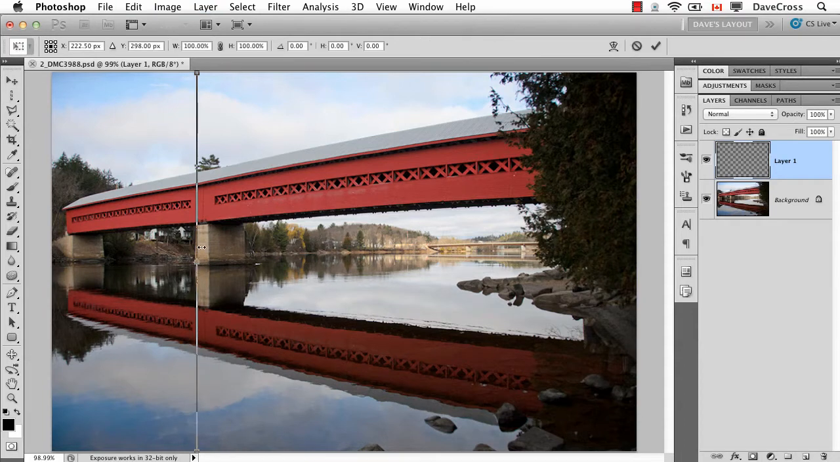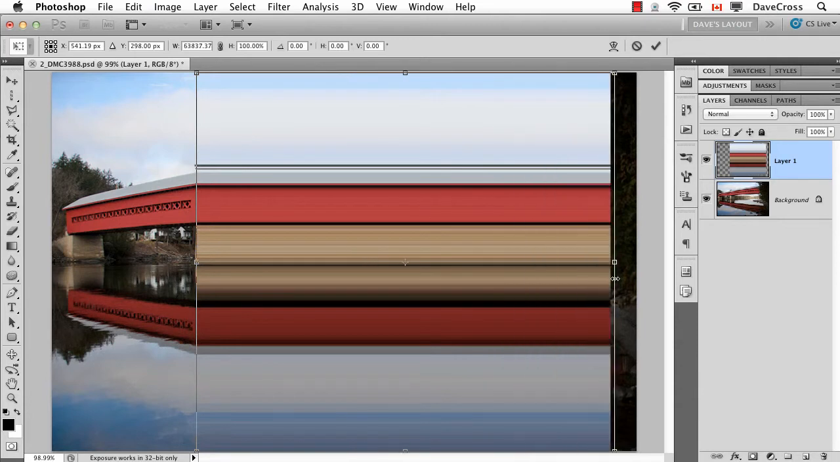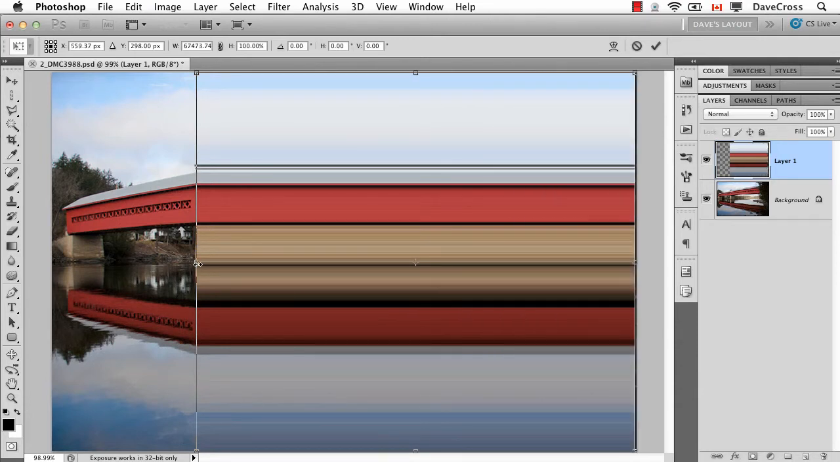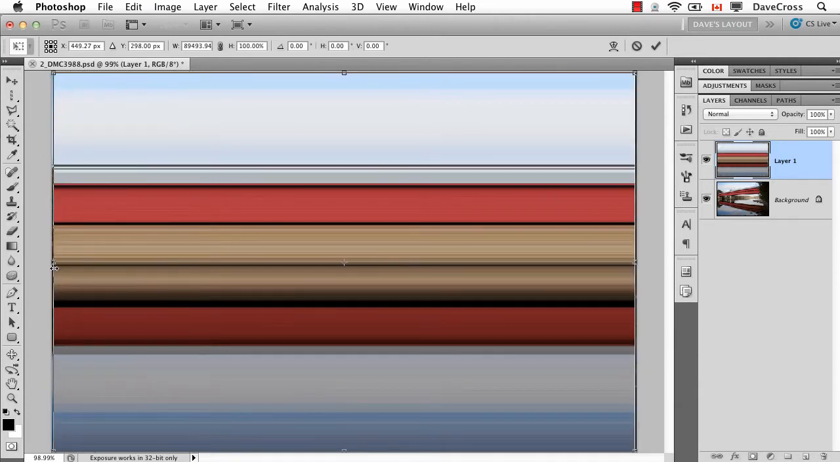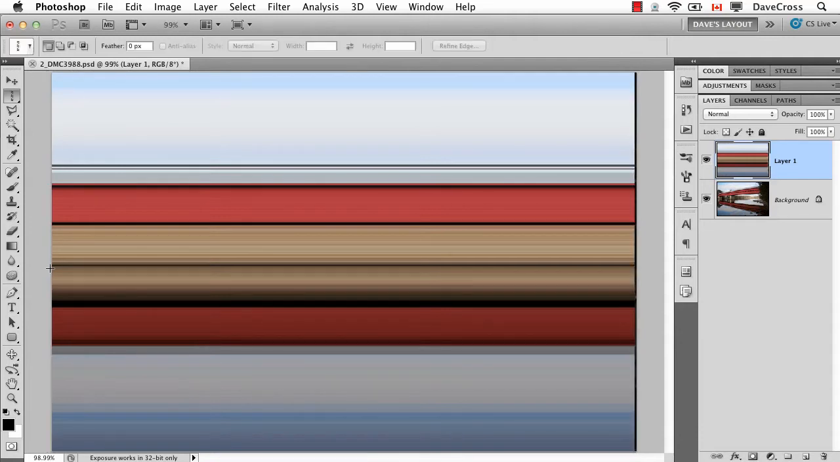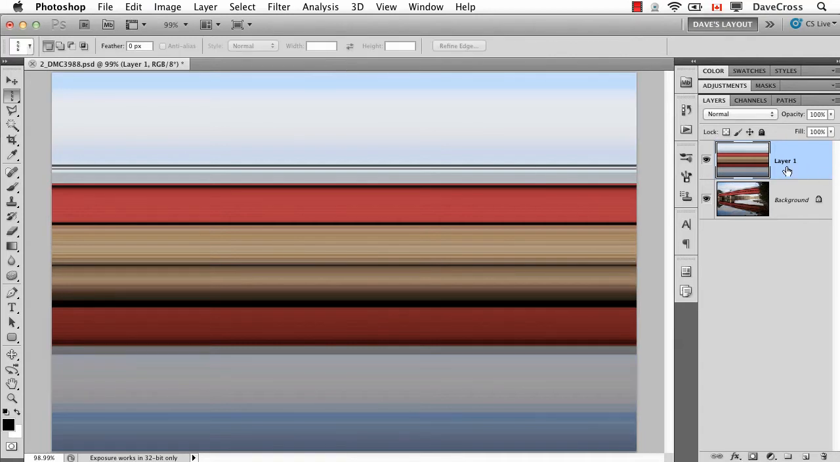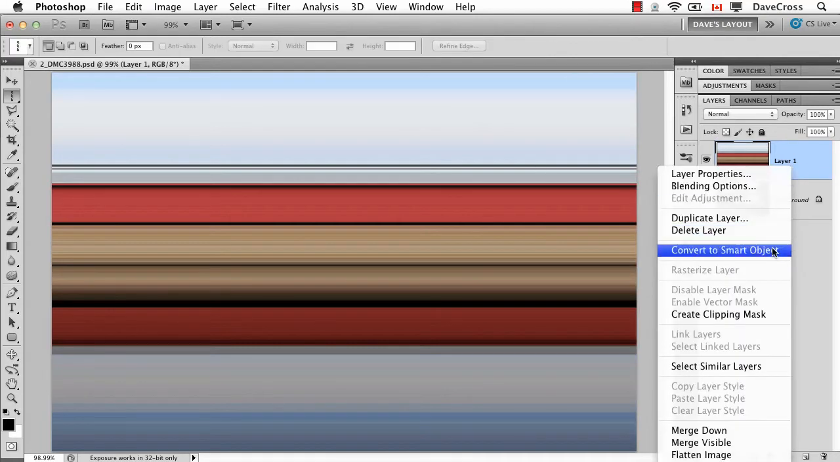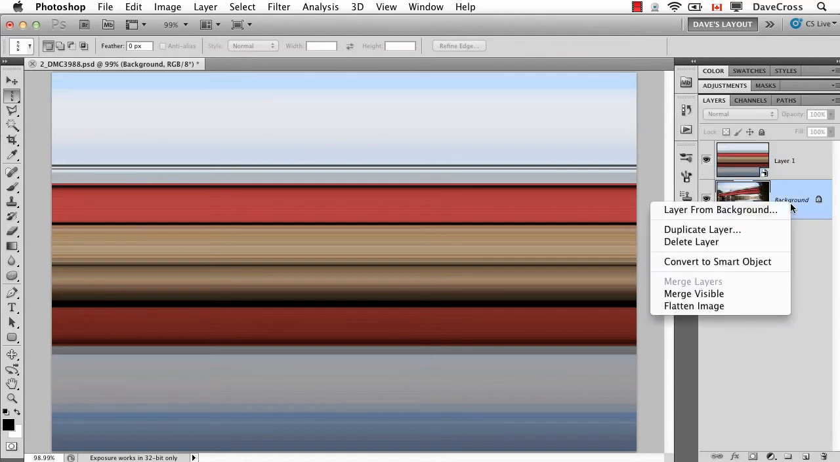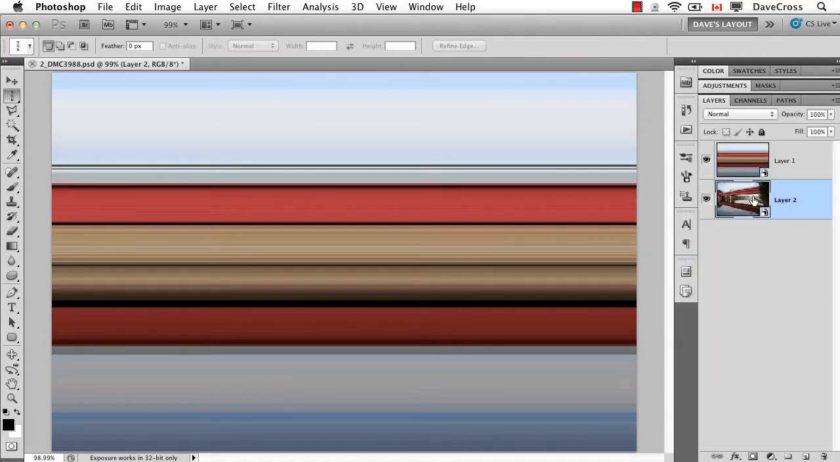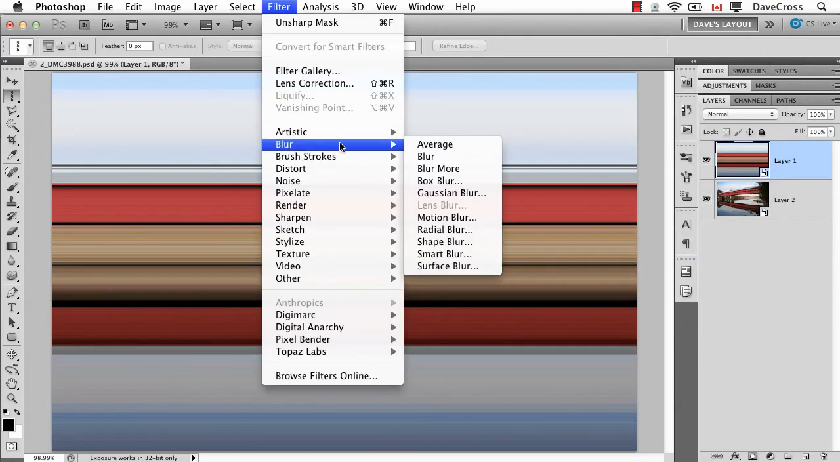Then I do free transform and stretch it out to get something that looks like this, which by itself might make an interesting background. But what I would typically do, I didn't quite make it long enough there, is consider a couple of things. First of all, let's convert this to a smart object, and while we're at it, let's convert the background to a smart object.